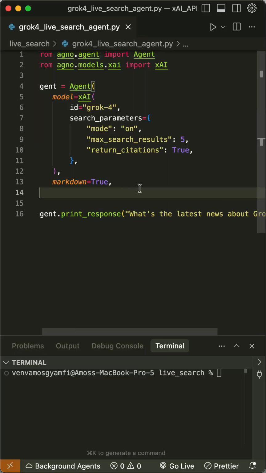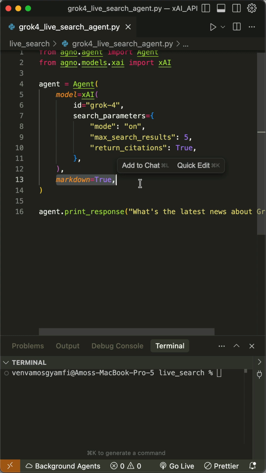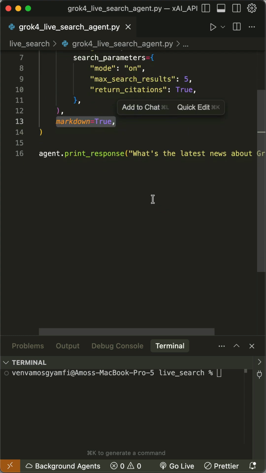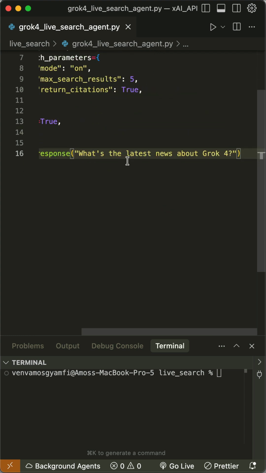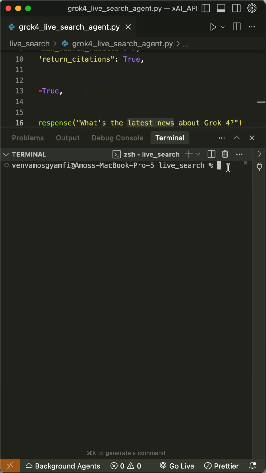In the Agno agent example, we also set markdown to true. We add this parameter to the agent's definition to display the response in well-formatted markdown. Lastly, we need to print the response. We want to retrieve the latest news about Grok 4. Let's go to the terminal and run the file. Let's run it with Python 3.